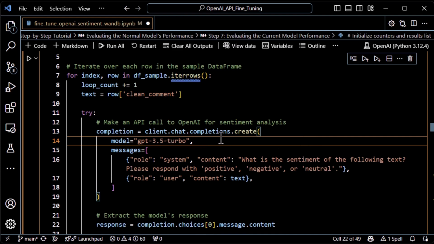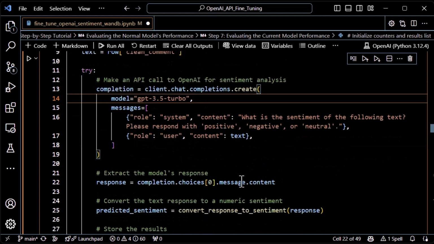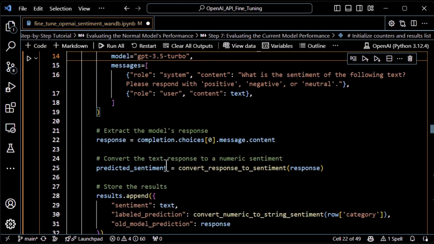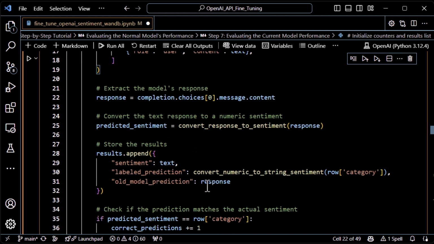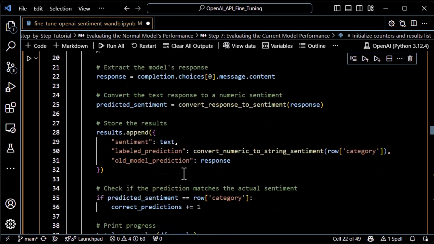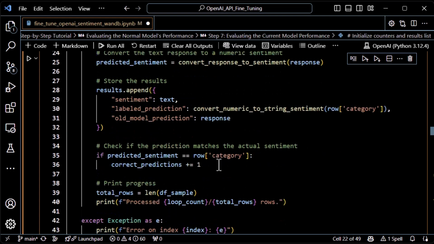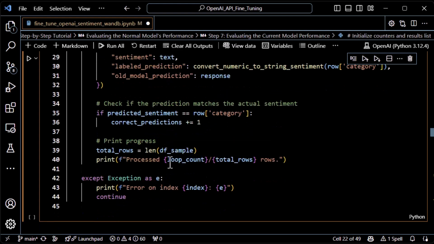So here we do a chat completions create. We're using 3.5 Turbo. We say, system, what is the sentiment of the following text? Please respond with positive, negative, or neutral. And then we use user and we give it the text. We grab a response back and convert the text response to a numeric sentiment, and we store the results in a file. We label it. We check if the prediction matches the actual sentiment, which is always important. And then we print the progress.